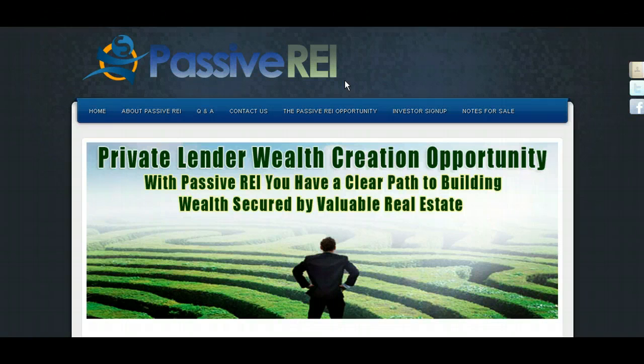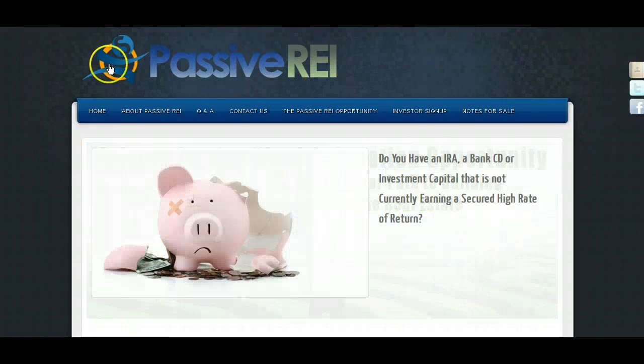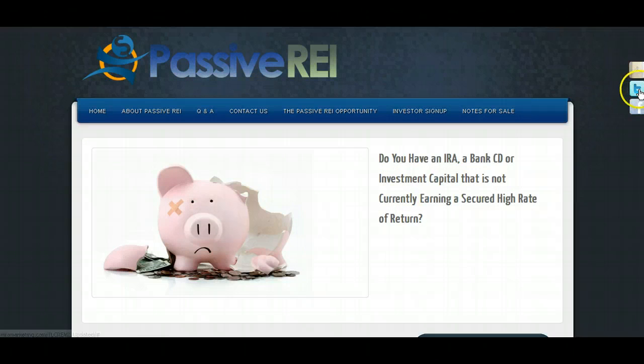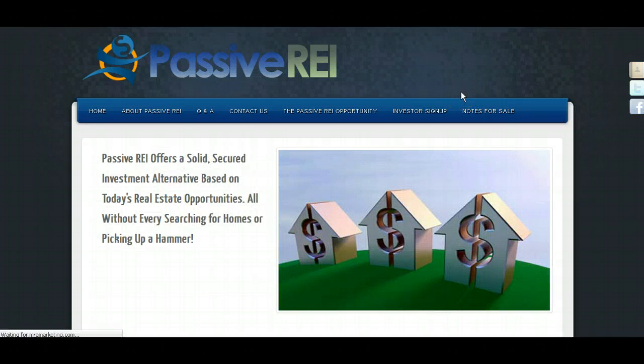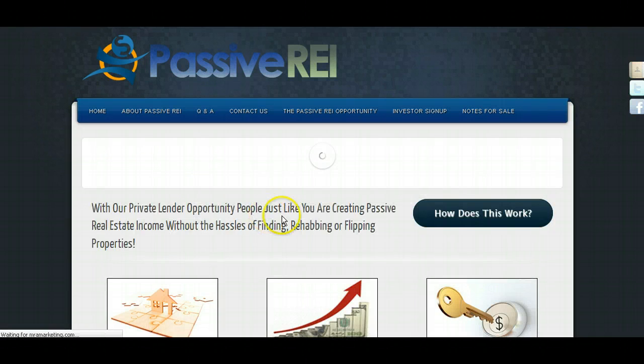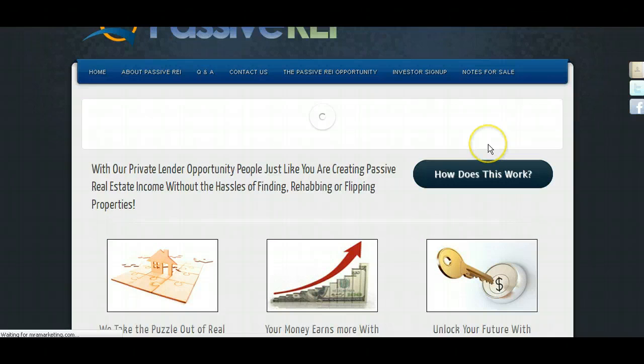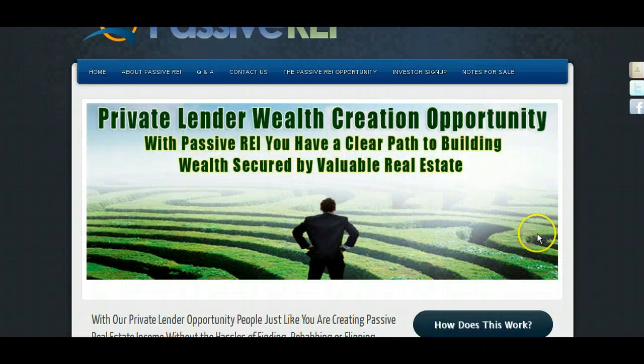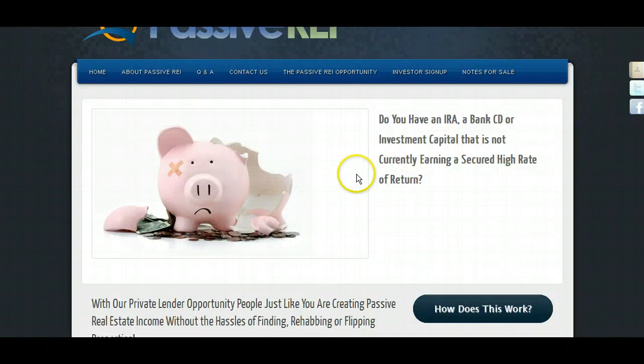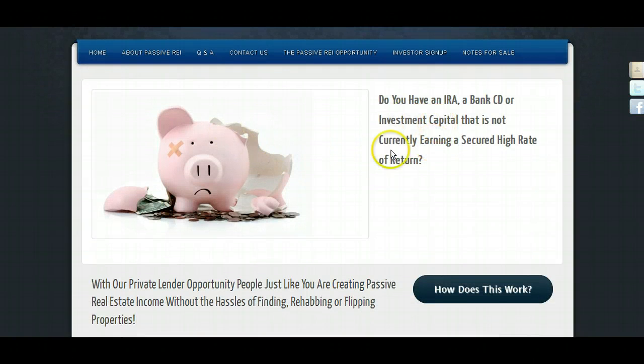This is your new website here. As you can see, I have a logo, and also I've updated the slider. Let's go ahead and refresh the website. When you first land on this website, you're going to be greeted with a very eye-catching slide, and I have it set up to basically be a full slide. This one right here, private lender wealth creation opportunity, is basically to catch the person's attention right away and tell them what you're offering. And then the other slides all have a picture and a headline representing that picture.